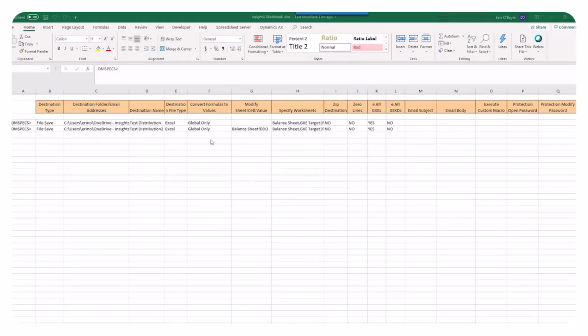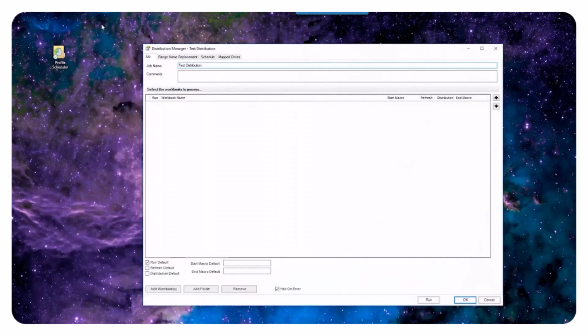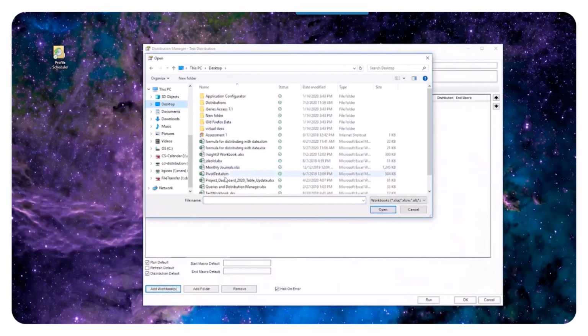Once you have created a distribution control worksheet and configured the distributions using the Distribution Manager, you can use the Profile Scheduler to set a time for recurring distribution. In the Jobs tab, name the job and add any comments as necessary. Click the Add Workbooks button. Locate and select the desired workbook, and then click the Open button.